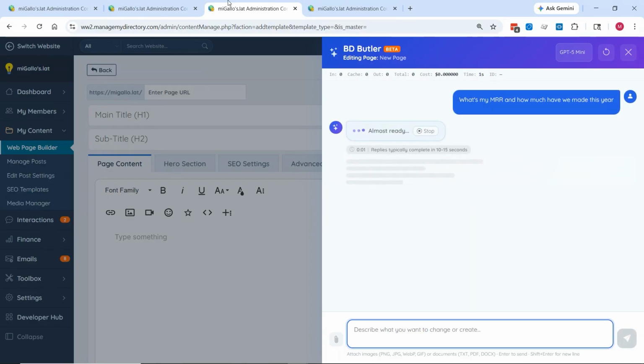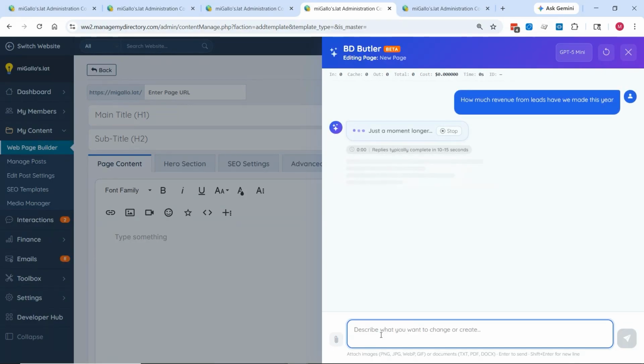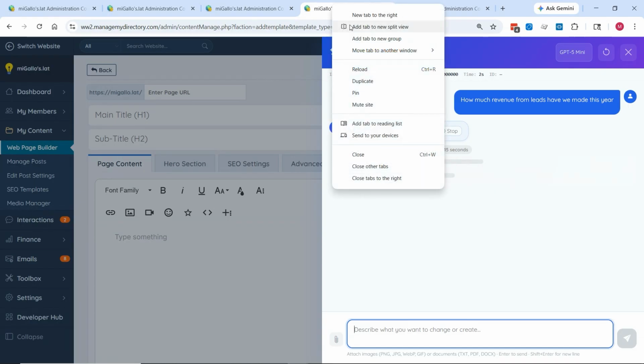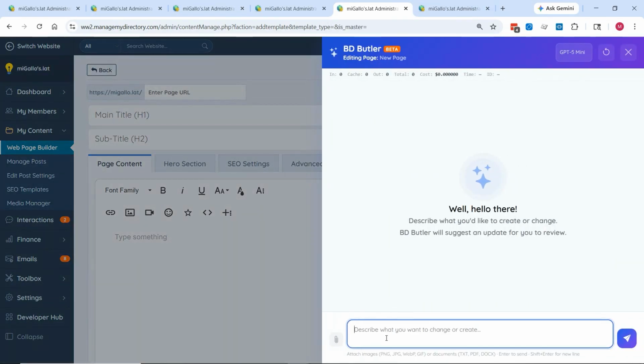And let's do one more, couple things here. Let's duplicate this. How much revenue from leads have we made this year? So if you're selling leads to your members, you can ask it those questions. And let's do one more here. Let's say, break down revenue this year compared to last year.